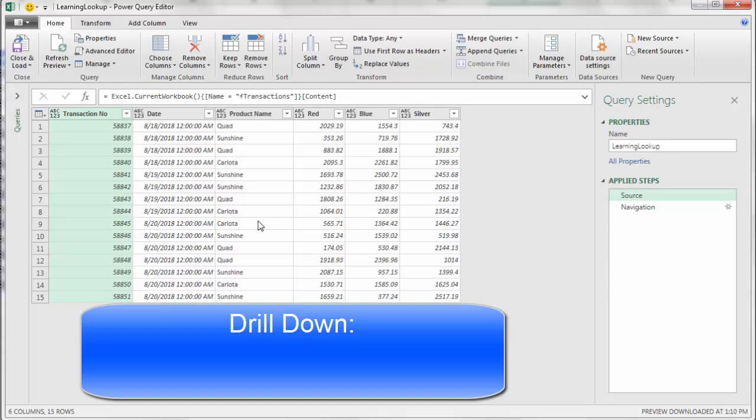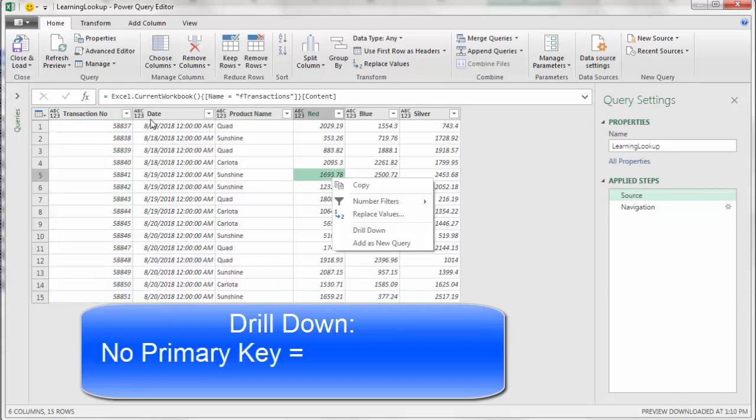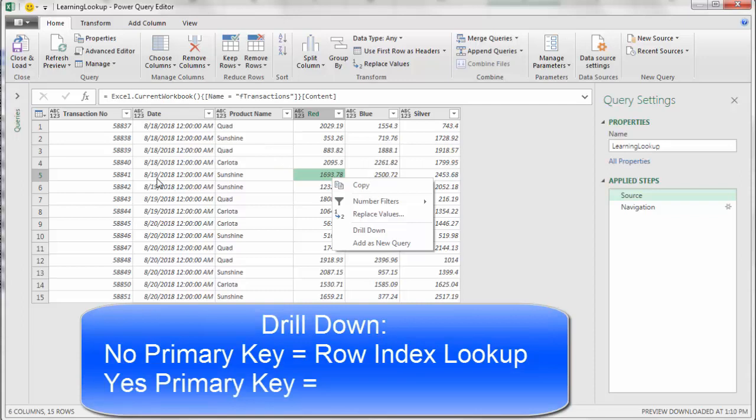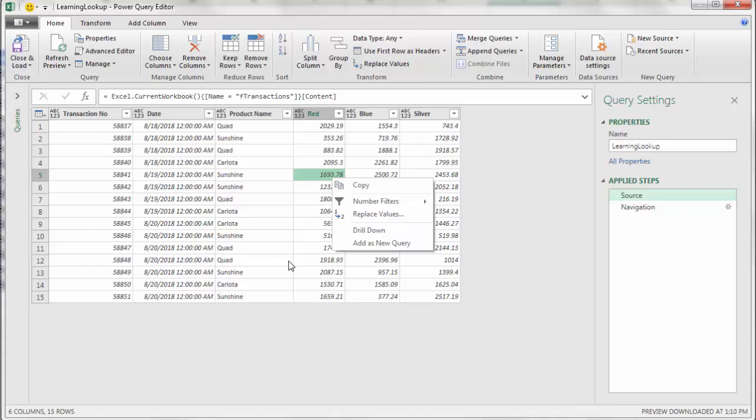So when you're drilling down on any particular column, if there's no primary key on the table, it will do row index lookup. If this table were to have a primary key, then it would do a lookup on the primary key column, just like Excel.CurrentWorkbook did automatically when we click the From Table button. Now let's prove that to ourselves. We're going to insert a step.